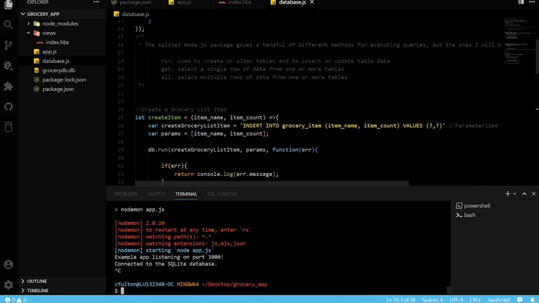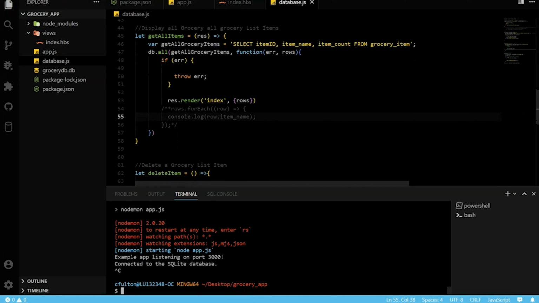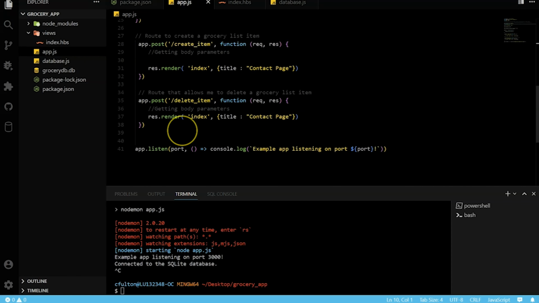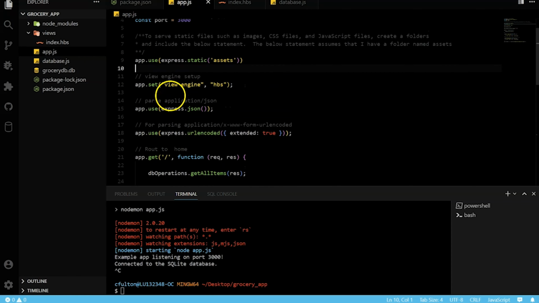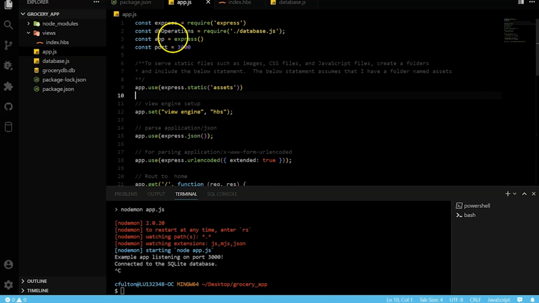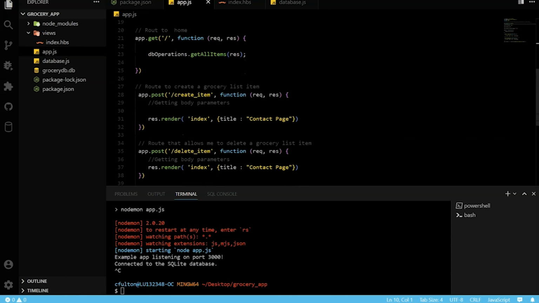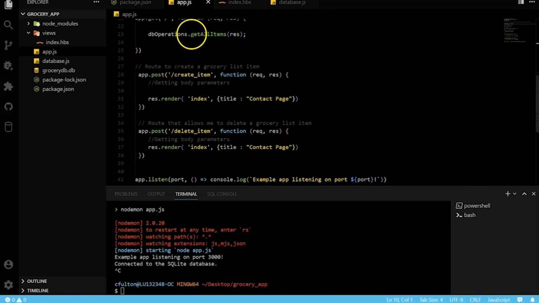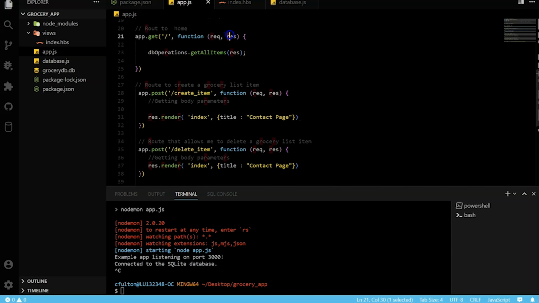So in the last video, we focused on displaying all of our records. We called this getAllItems, and we created a require statement and said const dbOperations, that gives us access to the exported functions. One of those exported functions is getAllItems, and we passed in the response object so that we can actually respond back to the client, but we're doing that from the database.js file.